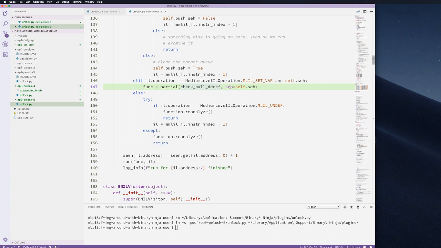So I think if it doesn't find anything on check null deref, then I think we need to actually look at the next address. So I'm not sure. I gotta think about how to do this.